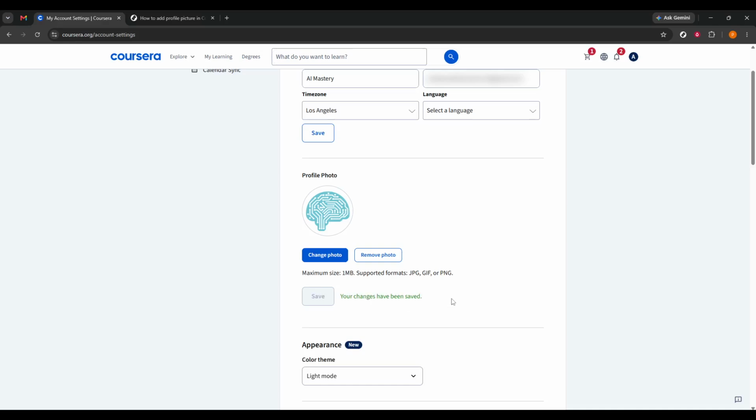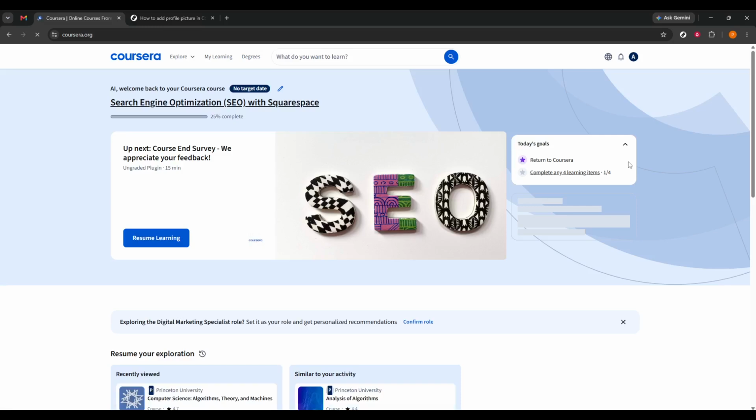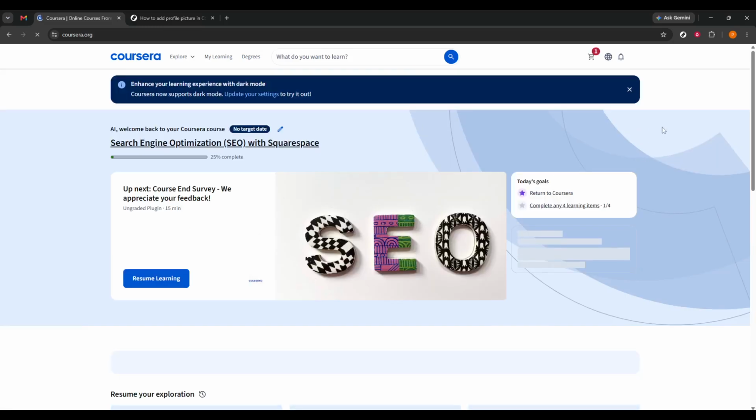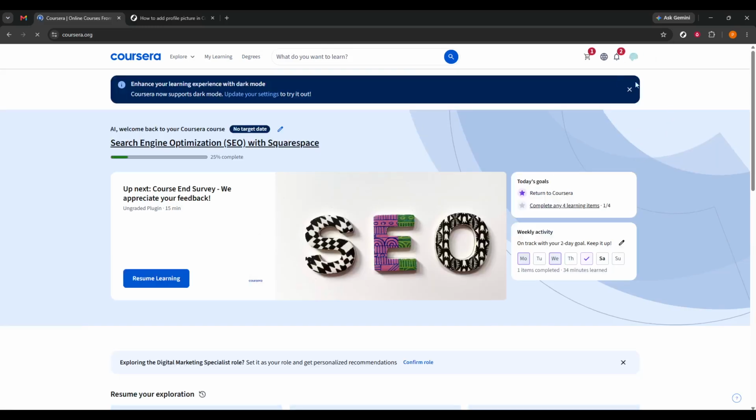And that's it. Your profile is now personalized and much more inviting. So in just a few clicks, you've gone from a faceless placeholder to a real, recognizable person. Instructors and classmates will actually be able to put a face to your name during discussions and group work. It's a small change that makes a surprisingly big difference.